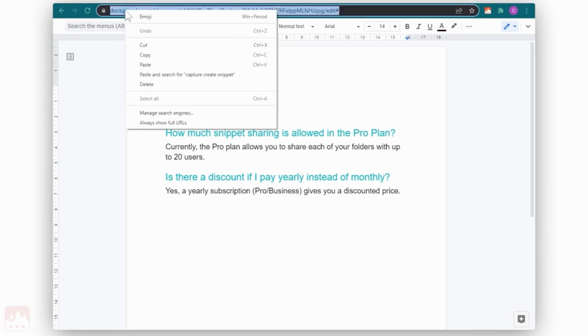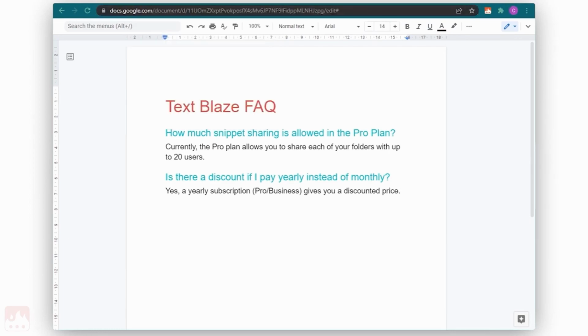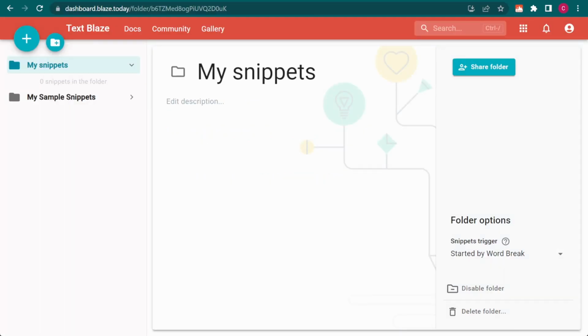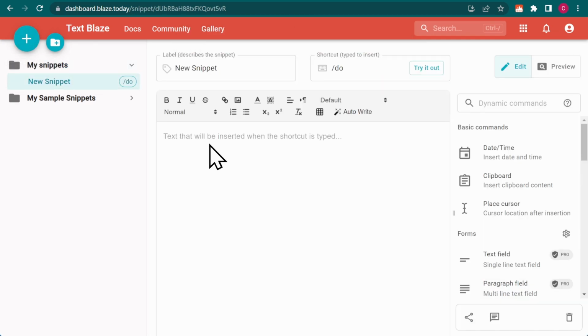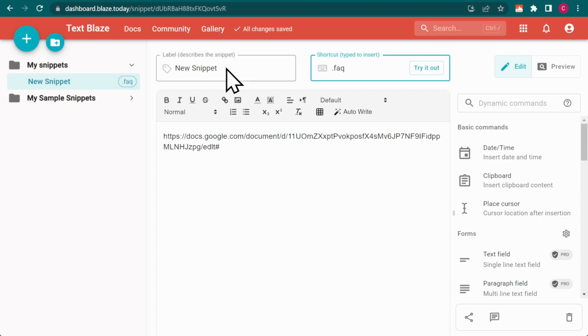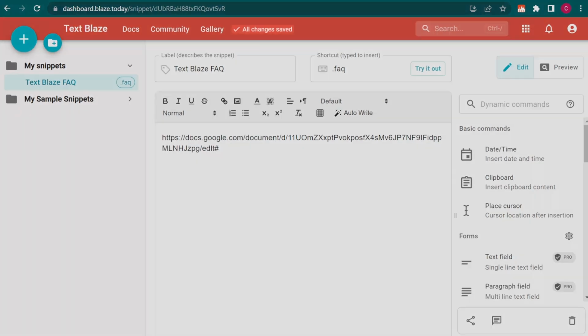Go to your document link and copy it into your clipboard. In your TextPlace dashboard, click on the plus button to create a new snippet. Paste your link in the contents of the snippet and create a shortcut that is easy to type and easy to remember. You can also give it a label. All the changes you make in your snippet are saved automatically.